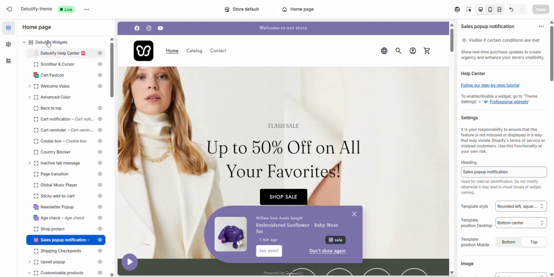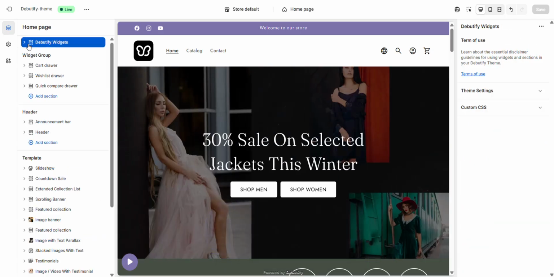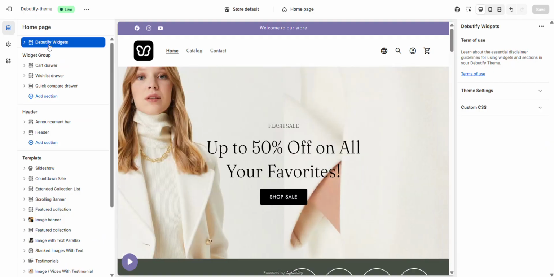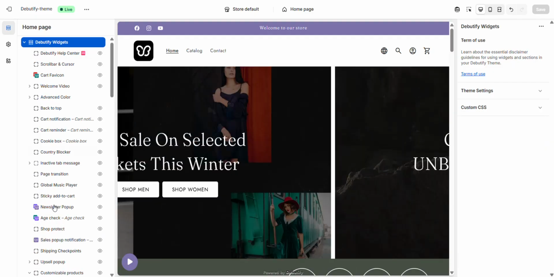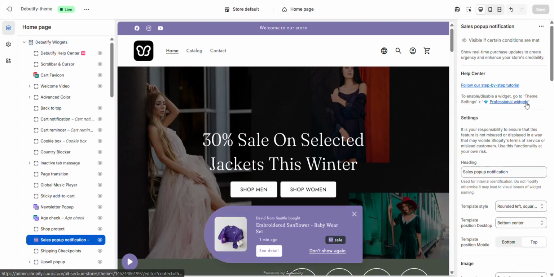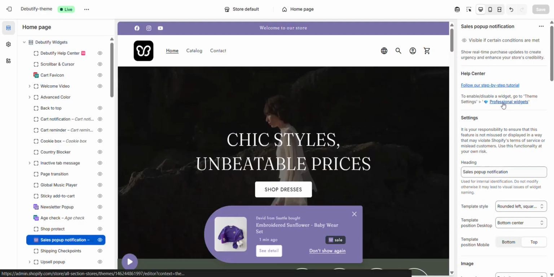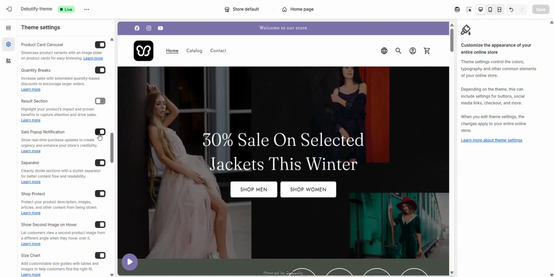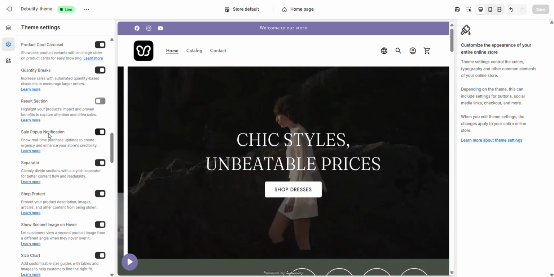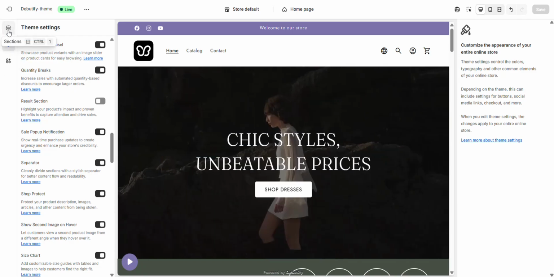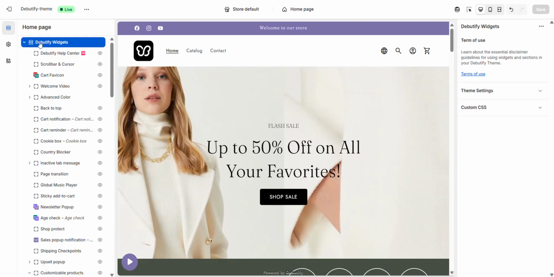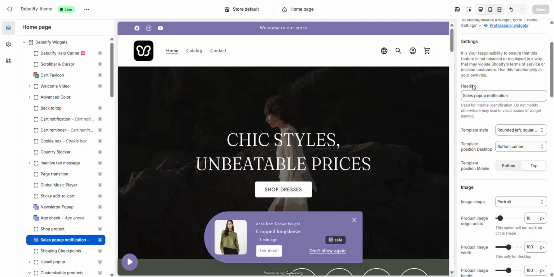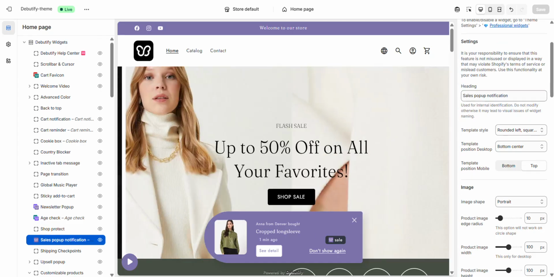Accessing the widget. To access the Sales Pop-Up Notification widget, open your customized Debutify theme. Click on Debutify Widgets. Select the Sales Pop-Up Notification. To enable or disable it, go to Theme Settings, Professional widget. Once enabled, go back to Debutify Widgets, Sales Pop-Up Notification. Here, you can customize all settings.